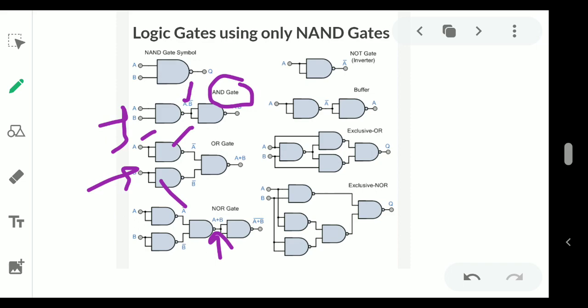Now how to implement the NOT gate. With the A input, a single input, if you divide it into two and pass it through the NAND gate, we simply get the NOT gate representation.